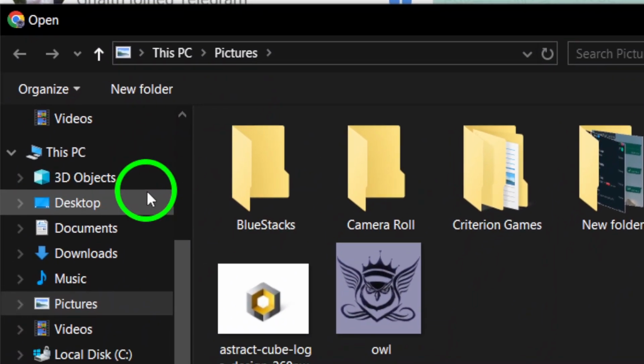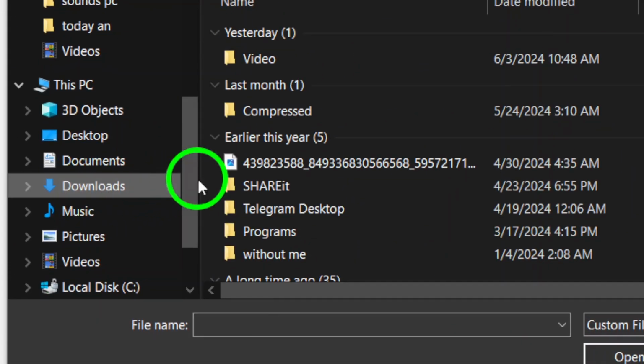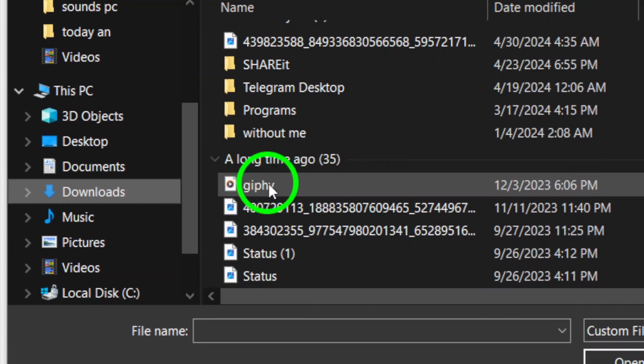Browse through your files and select the video you want to share. Once you've chosen the video, click Open to attach it to the chat.